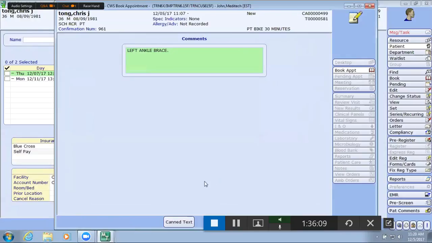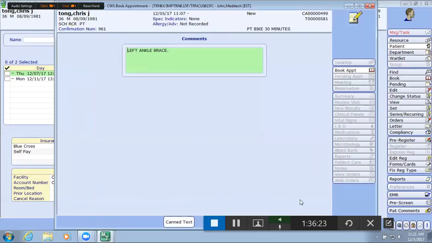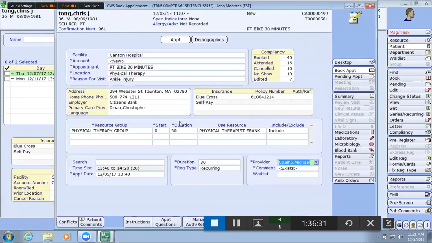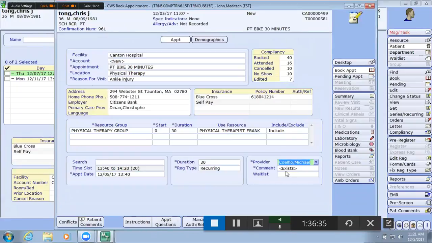We could also pull in canned text by selecting the canned text footer button, and this would give us an option to pull in any canned text that we might need for this appointment as well. I'm not going to pull in any canned text today, so I'm going to go ahead and select cancel. And then I will go ahead and select OK to file those comments. Oops, sorry about that. So you can now see that exists is displaying in the comments field to indicate that there are comments attached.